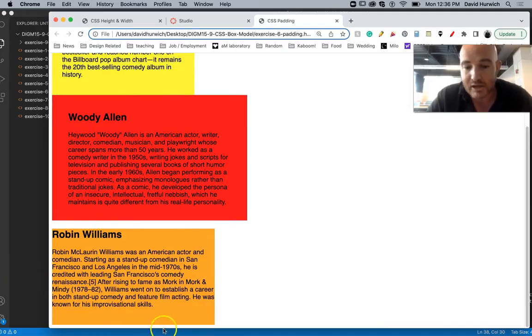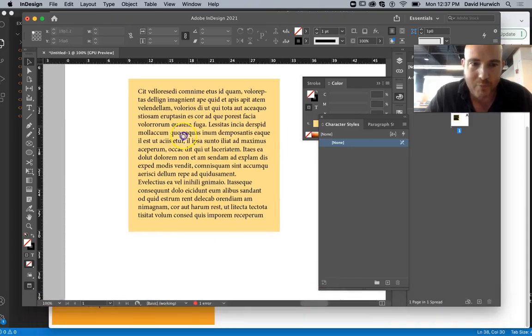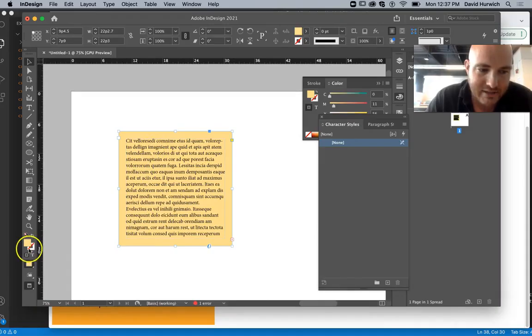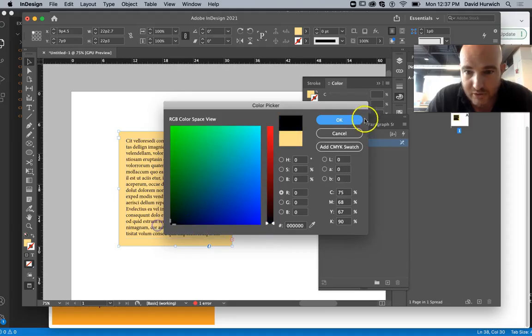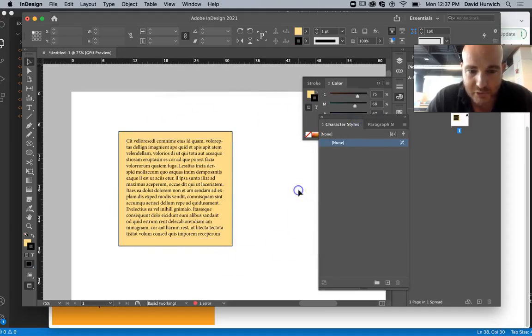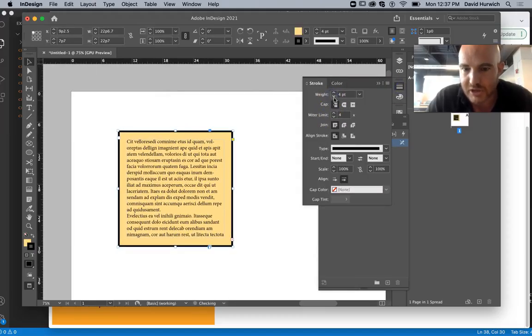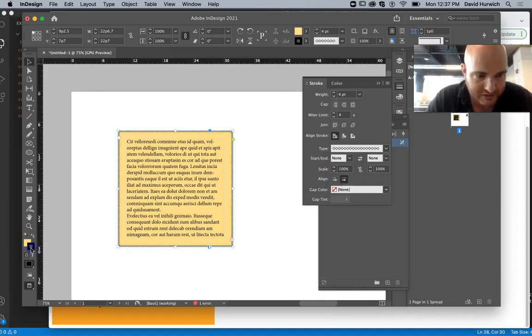Okay? All right, next thing is what is referred to as a stroke. I'm going to go back to InDesign. In a program like InDesign that lets you do layout, a lot of times you can put a color around the perimeter of your design. This is typically referred to as a stroke, and you can set a thickness for your stroke, a style for your stroke, and you can also set a color for your stroke.